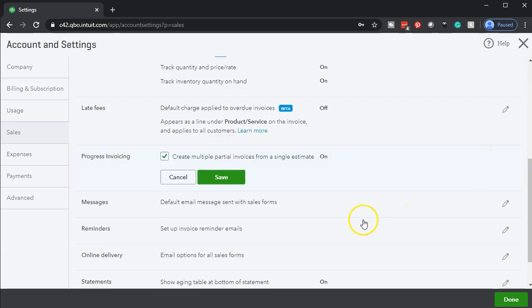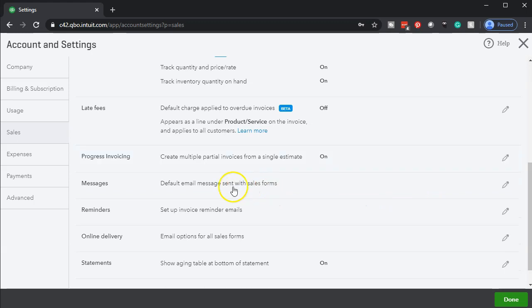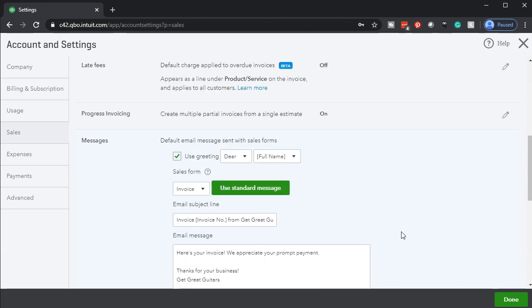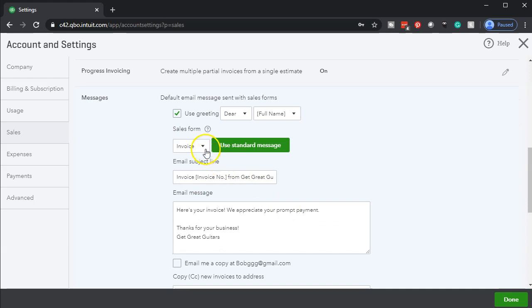So progress invoicing, create multiple partial invoices from a single estimate. We'll keep that on for now. That's going to be the default setting. Then we have the messages. Let's check the messages. Default email message sent with sales forms. So we could set up a default message that's going to be sent with the sales forms, like the invoice and the sales receipt. So the sales form, for example, you can select the invoice. Here's the invoice.